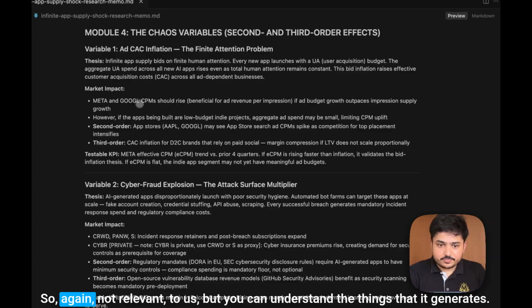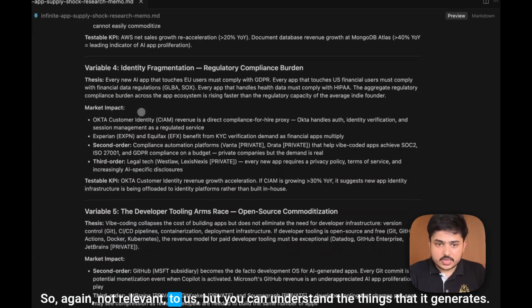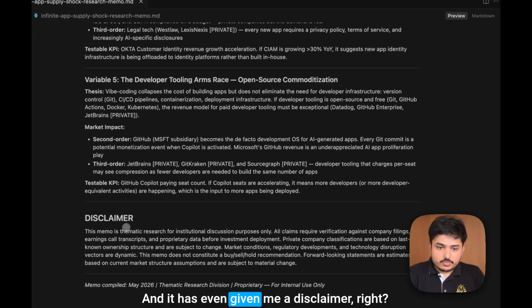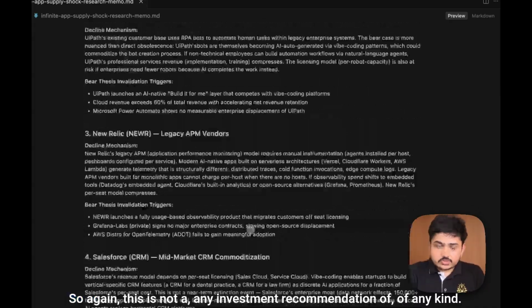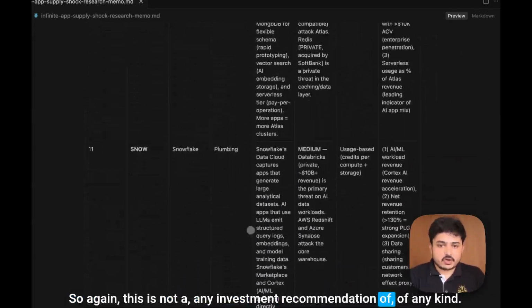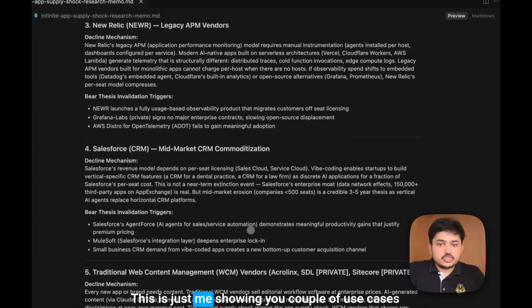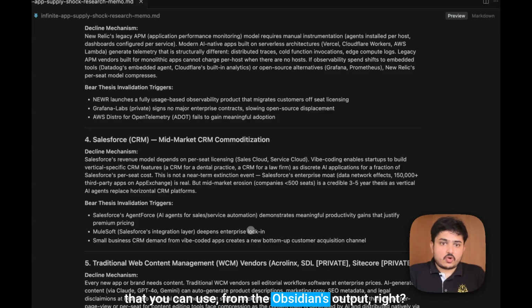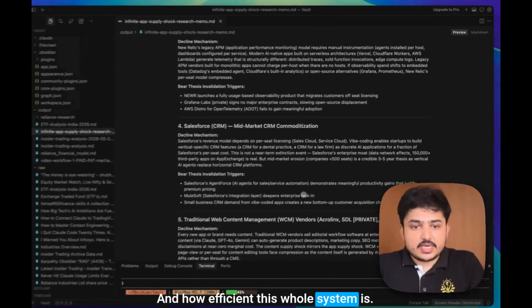So again, not relevant to us, but you can understand the things that it generates, and it has even given me a disclaimer, right? So again, this is not any investment recommendation of any kind. This is just me showing you a couple of use cases that you can use from the Obsidian's output, right? And how efficient this whole system is.